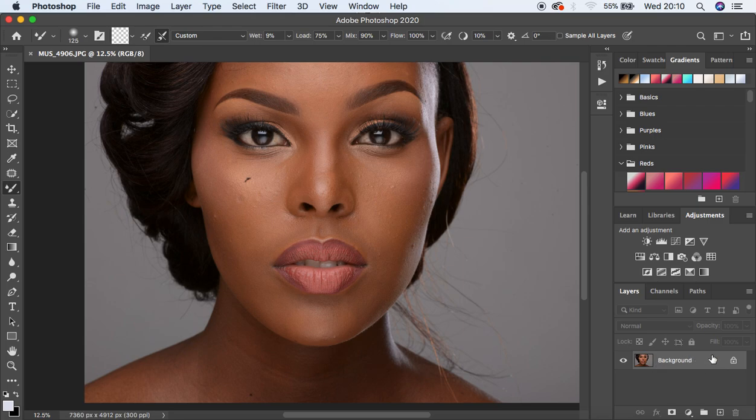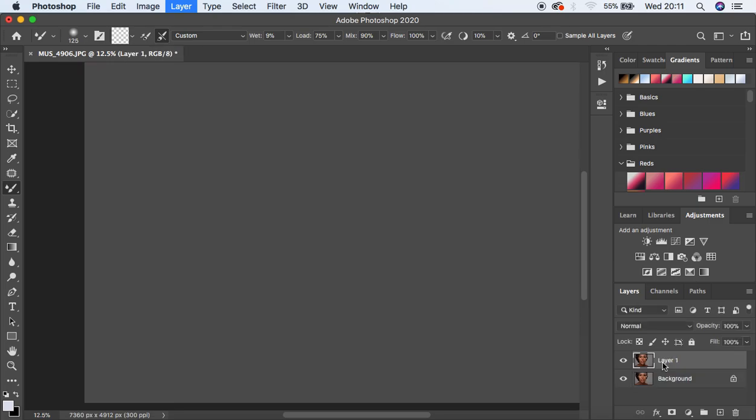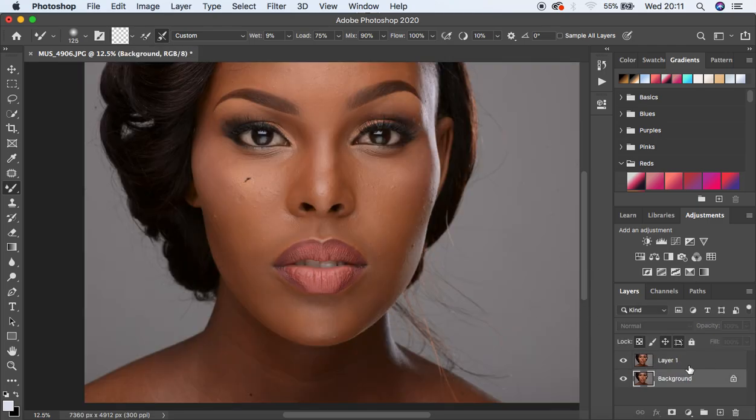In order to create this new layer, simply make sure the background layer is selected and left click and drag it to the new layer icon, or you can simply press Control or Command J. So Control J or Command J creates a new copy of the background layer. That is the layer we are going to be working on in order to remove the blemishes from this particular image. This is the new layer we are talking about. If you want, you can rename it. I'm just going to rename it to blemishes, just like that.